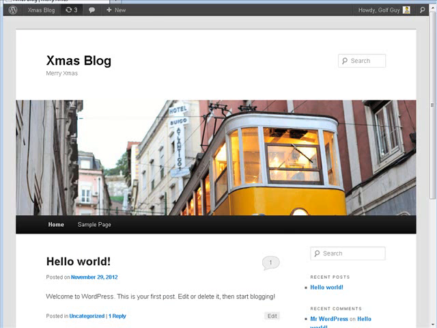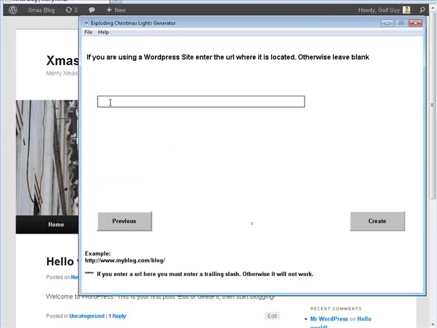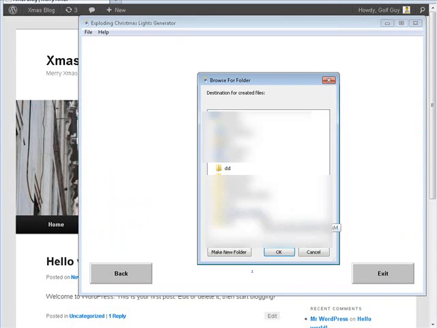Okay, so I just set this one up real quickly. I'm just going to grab the URL right out of the address bar on the home page up here. And then we're going to go back to the software, and we're going to put that URL in there. And then we click Create. That's all there is to it.